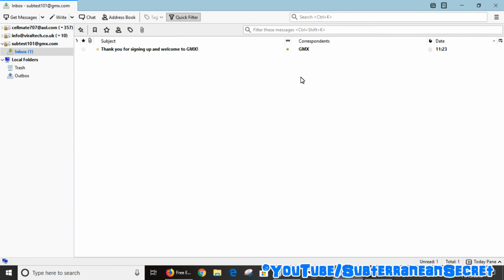So basically, that's how you can add a GMX email account to the Mozilla Thunderbird email client.